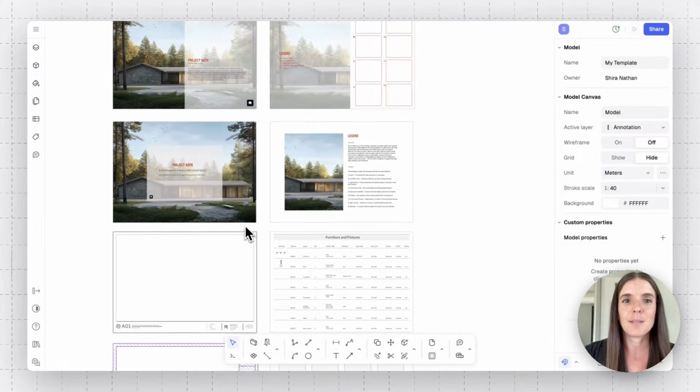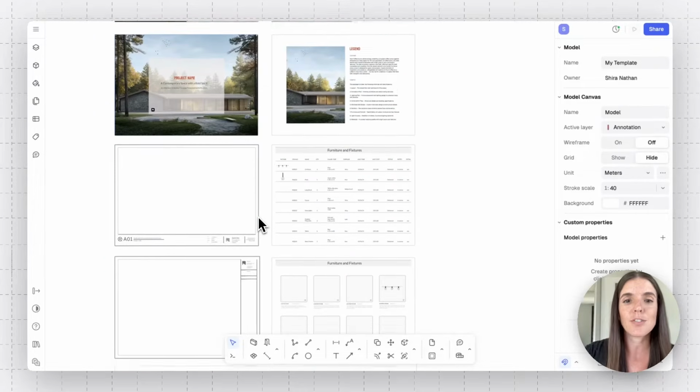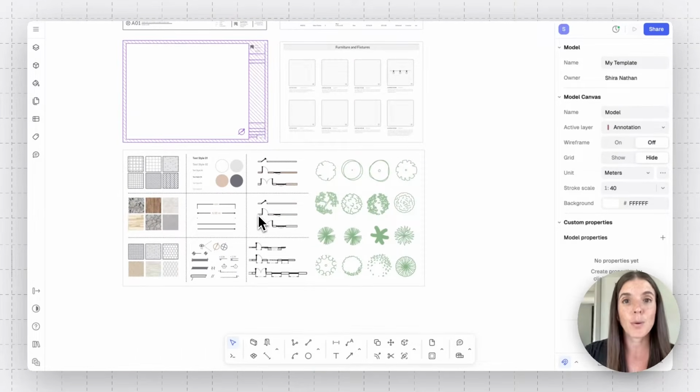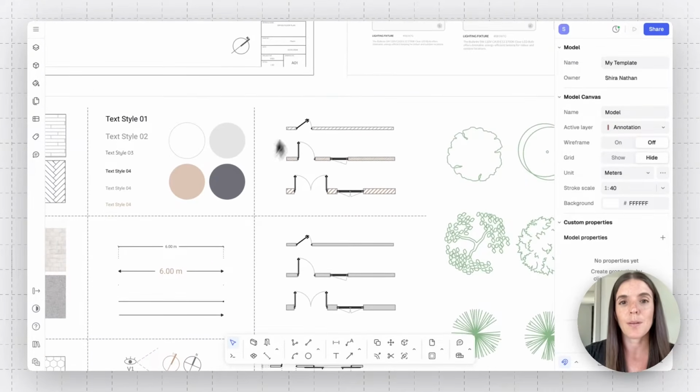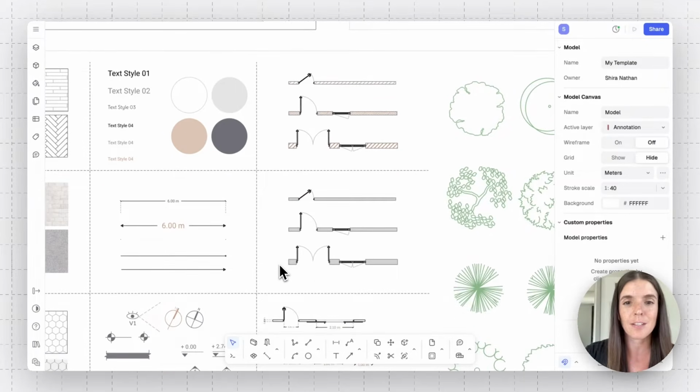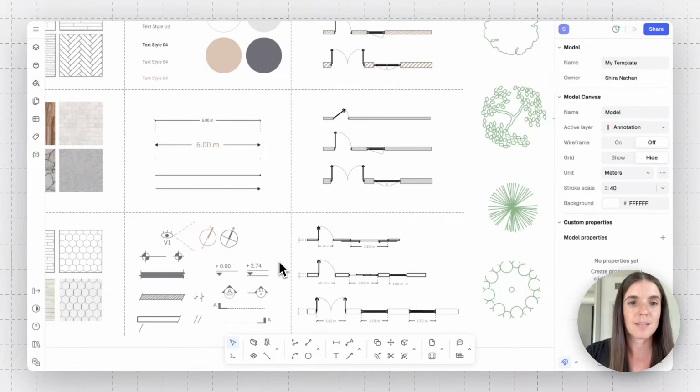Other than my typical sheets, which I can just grab whenever I start a new project, I also have some standard components that I use again and again. So these can be, for example, specific openings in specific size according to my localization or brand I tend to use. This can be symbols, so north arrow and more.